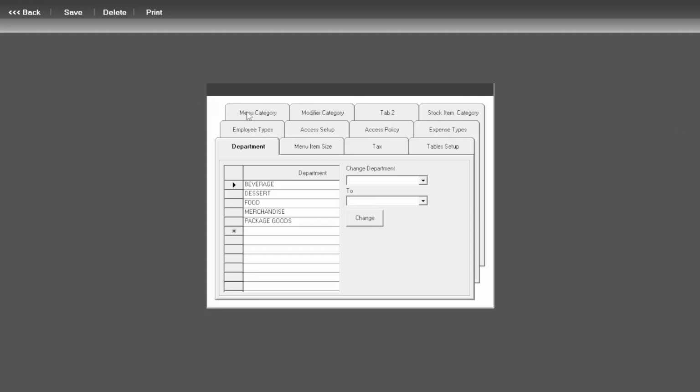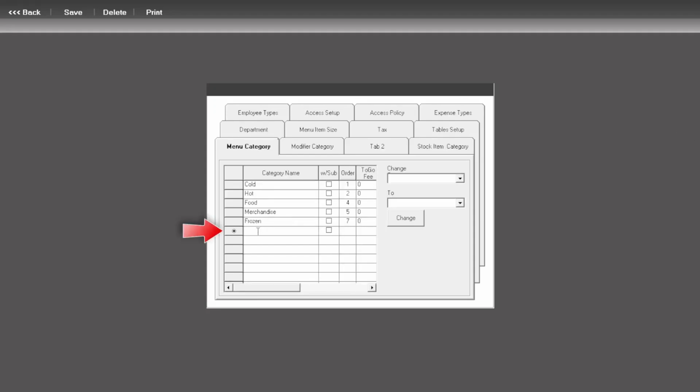And now we're going to go to Menu Category, select the last empty row, and enter a new category name. Then we're going to enter the order number and select a new row to exit editing mode and tap Save. To delete a category, we're going to just tap the category that we want to delete, Frozen, and then we're going to tap Delete and tap Yes.